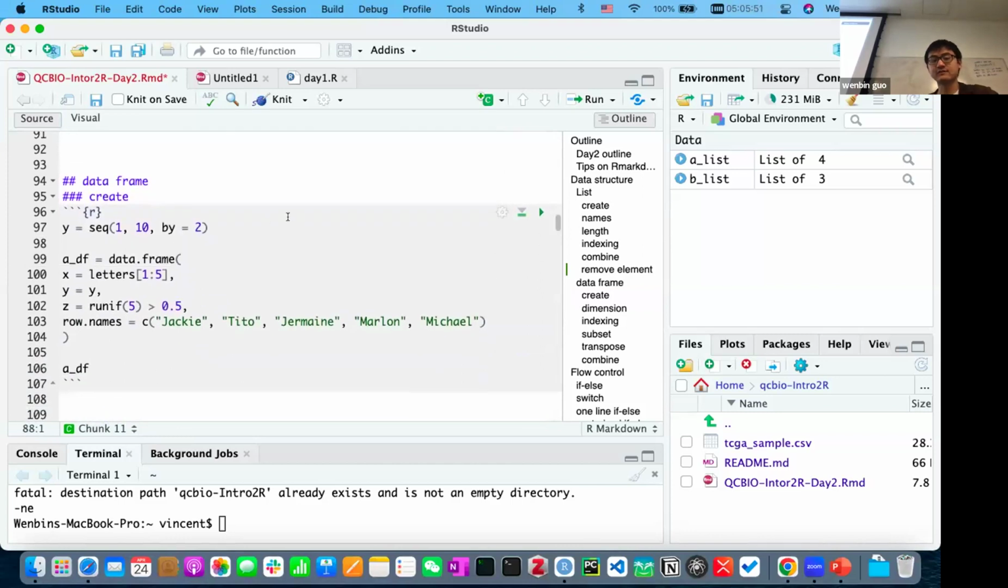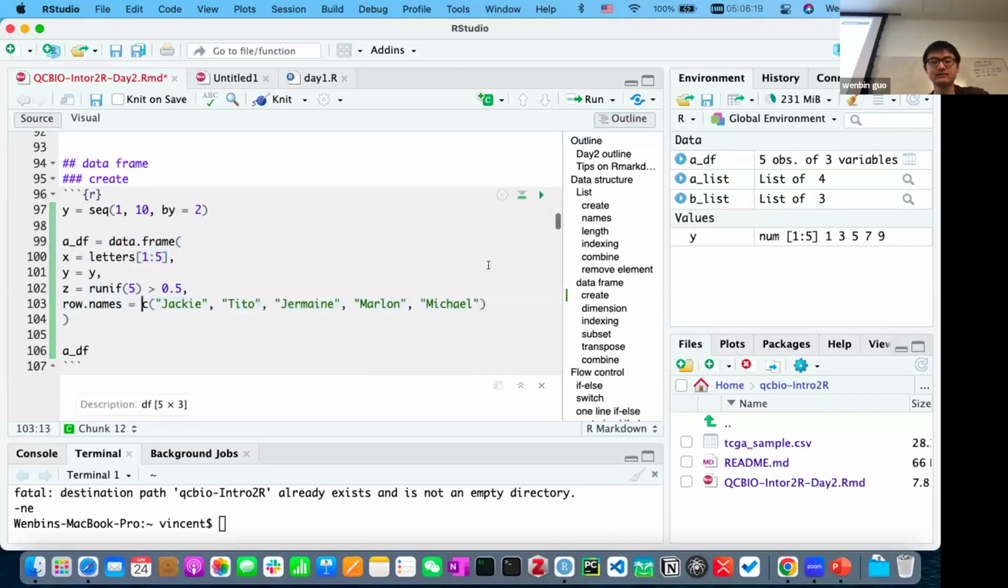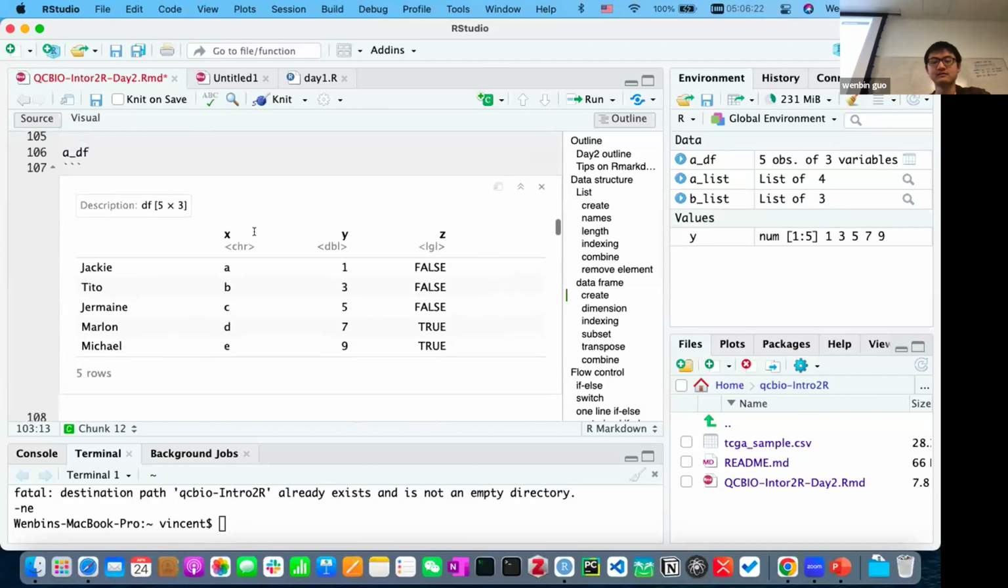Right, so for the data frame, it's pretty much similar. You can create a data frame using the data.frame function by specifying the variable names and the values. And if you want to give it row names when creating, you can specify the row.names argument by passing a string vector to it. After we run it, we'll see how the data frame looks.